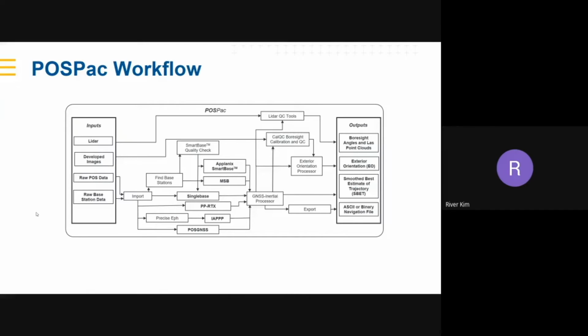Then we move on to the GNSS inertial processor. And then from there, we can choose to export our processed trajectory into an ASCII format or a binary navigation file. You can also export it so that you have your SBET .out file as well.